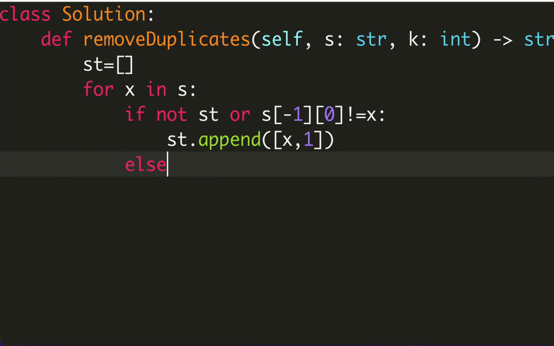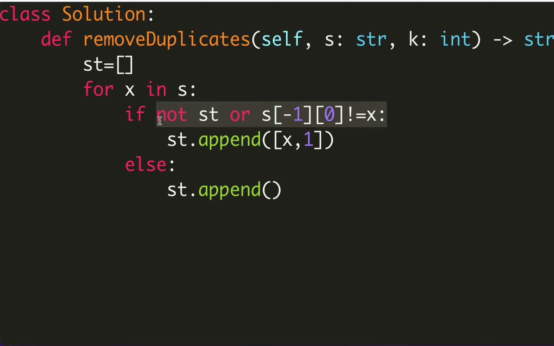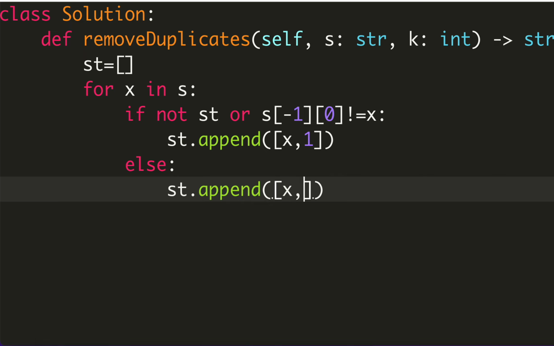Else, if this condition is not satisfied, then that means the top of the stack is matching with the current value. So what we have to do, we have to append with the count 1 plus the top of the stack. So the top of the stack is this one, right? The 0th index is our character, but in the first index we have the count. So we use the old count and we add 1 to it and we store it.